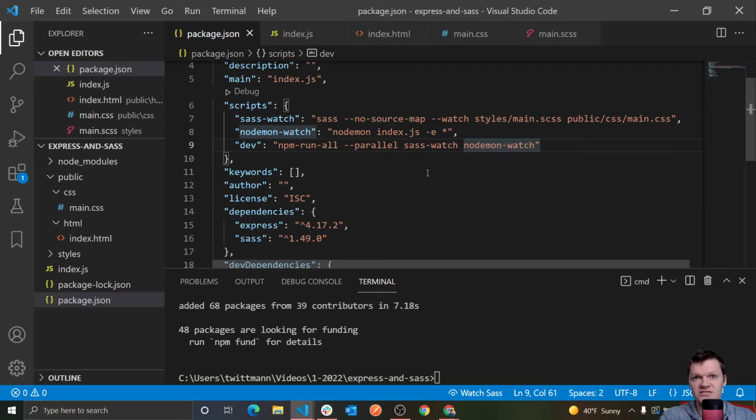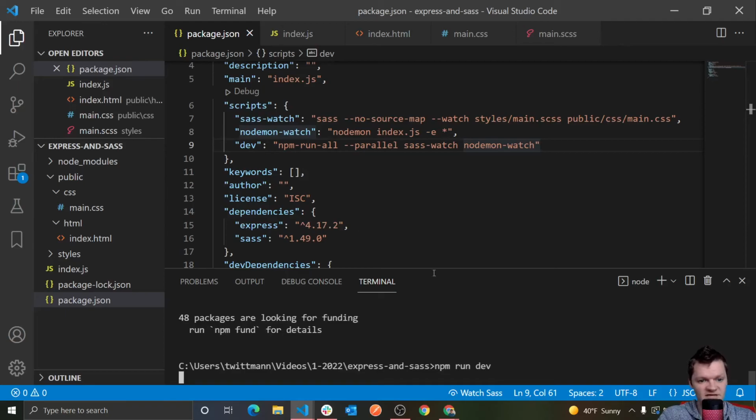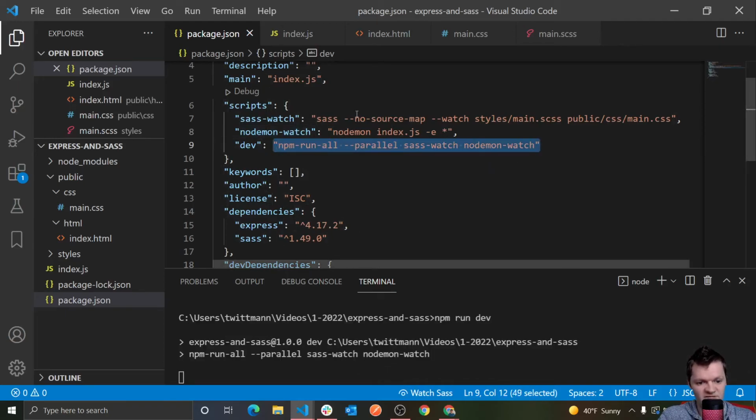Now whenever we change an SCSS file, our SCSS watch script will compile it to CSS, and then our nodemon watch script will restart our server with the new CSS files. So now let's ensure that everything is working correctly. I'm going to run npm run dev, which will run this script, which will then run both of these in parallel.